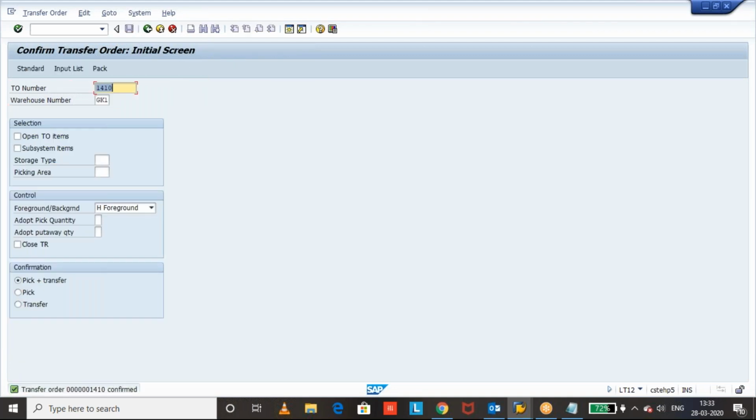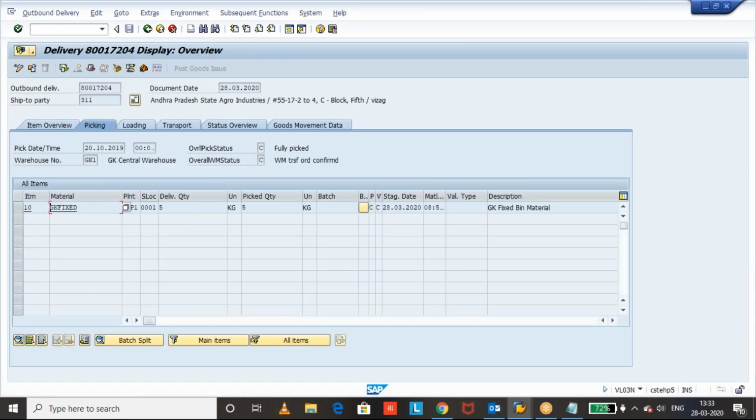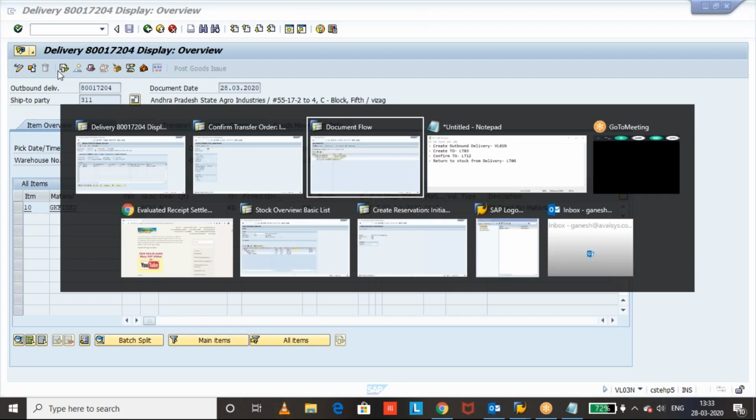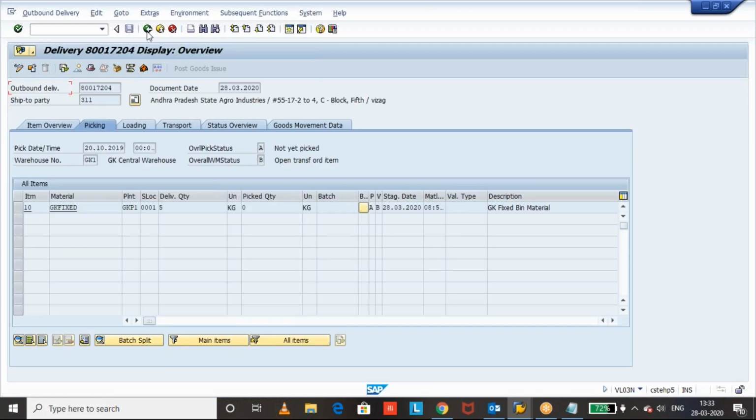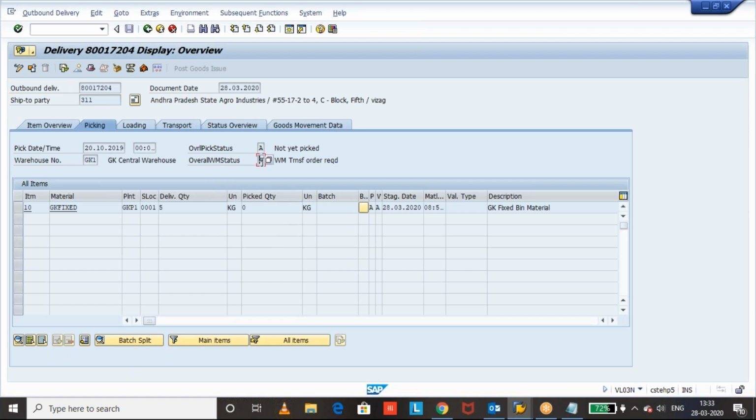So the stock of 5 pieces has come back to USA 090, and now if you see the status of the delivery, see, it has become normal. A and A, it became like a fresh 5 quantity. Whenever they want to create a new picking transfer order, they can create a new picking transfer order, or else if they want to delete, they can delete. That is the business requirement. Based on the requirement, they can do it.